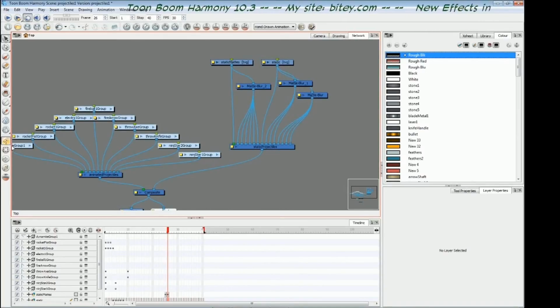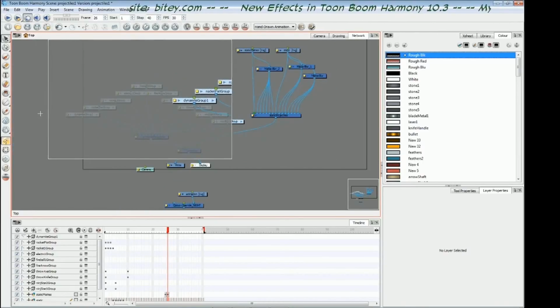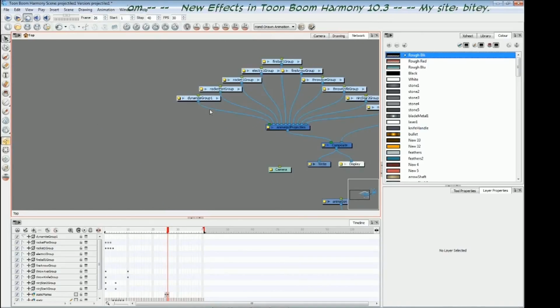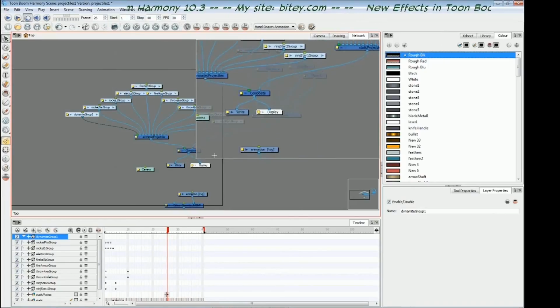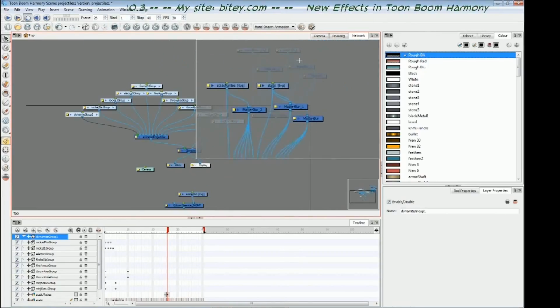So say if I want to go over here to this far group that's right on the edge, I just press Z and go over here and click, and there is the group centered for me. And that's really, really handy for getting around large networks.